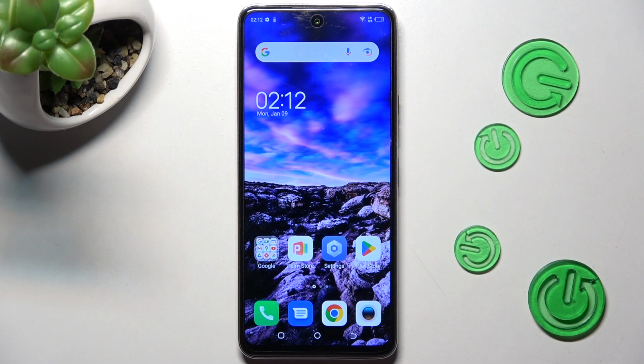Hi! In front of me is TECNO CAMON 18 and today I would like to show you how you can switch on or off adaptive brightness on this device.